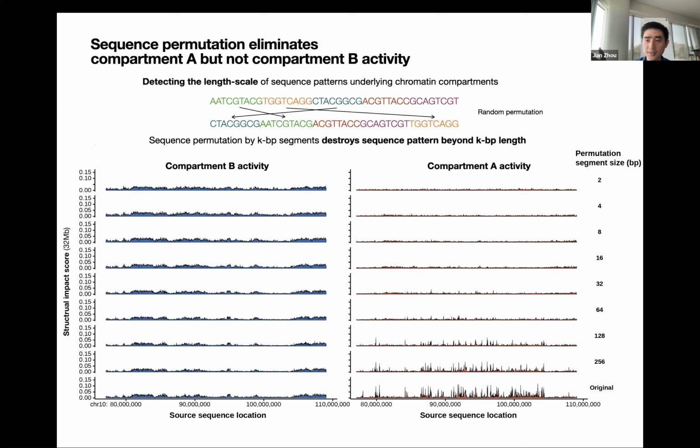So we permute the sequence by 100 base pair blocks. If a sequence pattern of 200 base pair size is required, then that pattern has to be destroyed by 100 base pair sequence permutation. Therefore, if the activity is preserved at a certain block size, it means that the activity does not depend on sequence patterns that are beyond that block size.